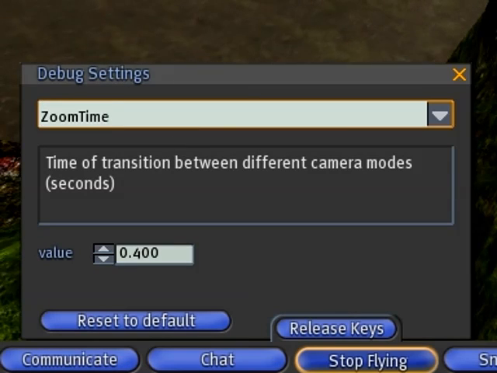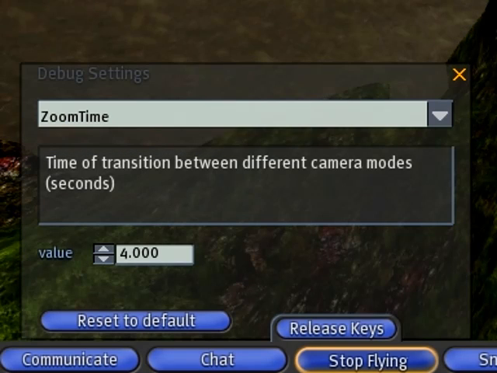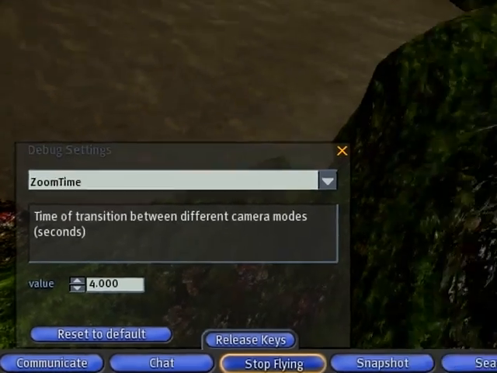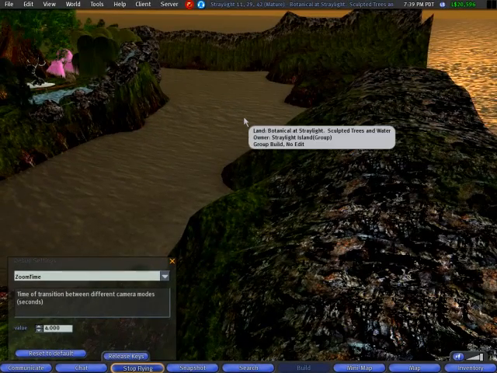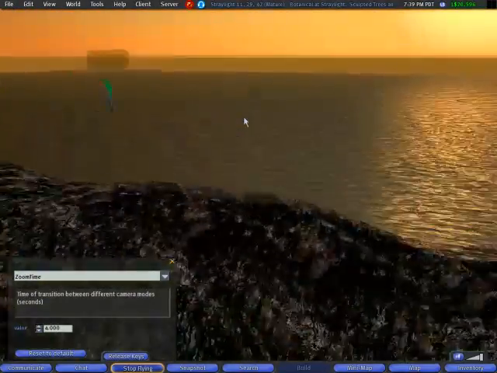As it says, a time of transition between different camera modes in seconds. So default is 0.4. Now it's very noticeable when you change that to 4, enter, and then you push escape with the chat bar closed and you want to reset your view. Now watch, it's going to be very cinematic as it traverses back to my avatar.